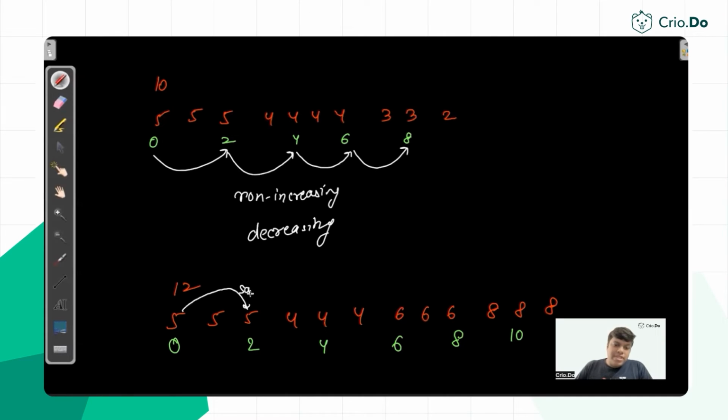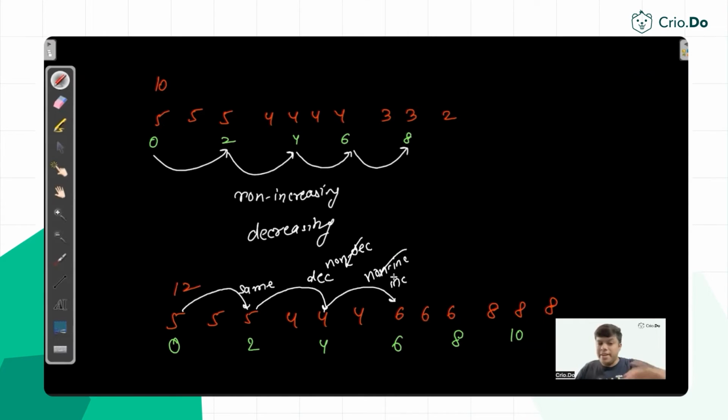From 5 to 5, same. From 5 to 4, decreasing. From 4 to 6, increasing. So at one point of time it is decreasing, and at another point of time it is increasing. So it can't be only non-increasing or non-decreasing. Is it non-increasing? No, because it is decreasing at one point. Can we say it is non-decreasing? No, because it is also increasing at another point. So both options are eliminated, so it is else. We can say it is none.